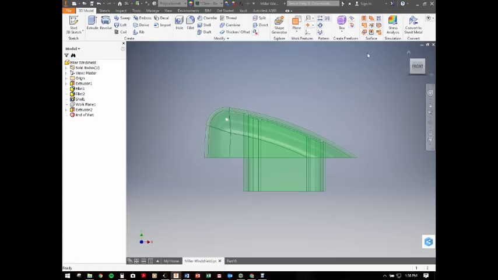Instead, what I need to do is use this plane tool here to create a work plane down here, down below. You can see that white line. That's a work plane that I created earlier that I could use in making this shape.